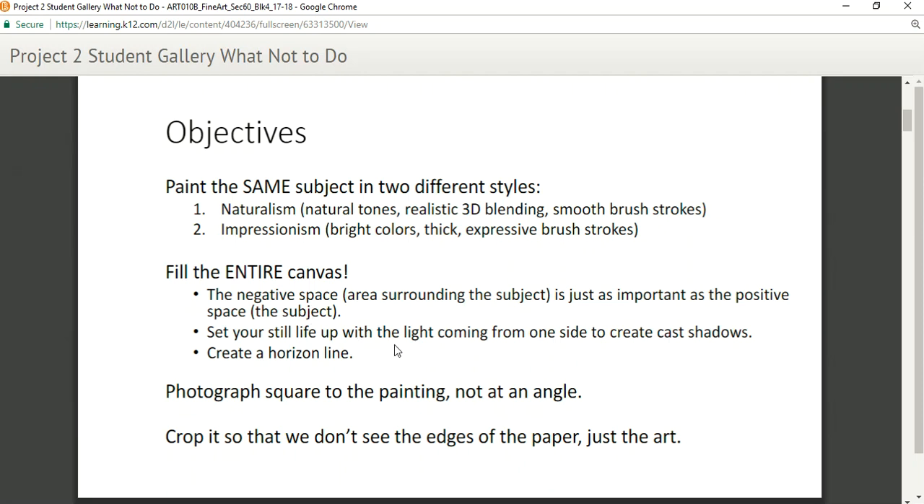So set your still life up, okay? This isn't just paint something from your imagination. You pick a subject, you put it on the table, and if you want, lay down a nice cloth to set it on. You're going to set up a light coming from the side, just like when you did your sculpture. Same thing here. As you're painting it, you want to have an interesting light source, an interesting background or negative space. Make sure you have a horizon line and some nice cast shadows.